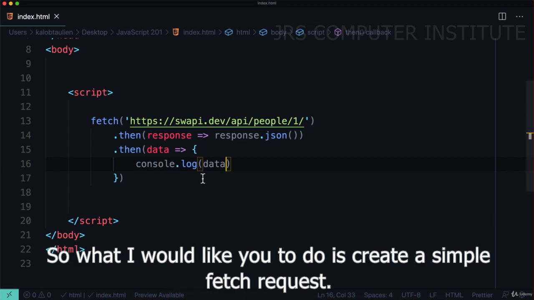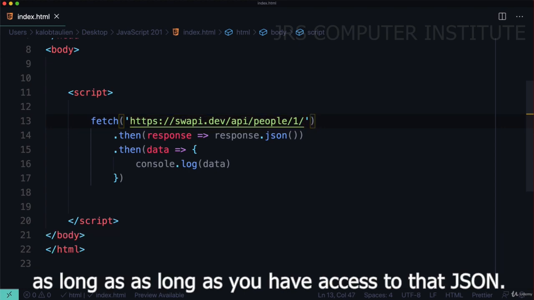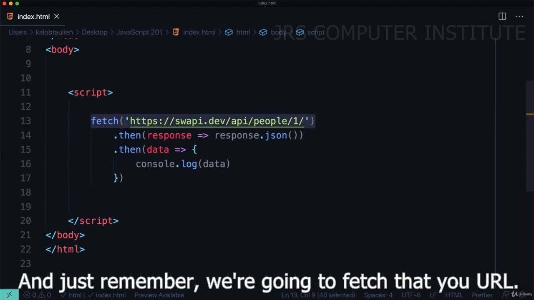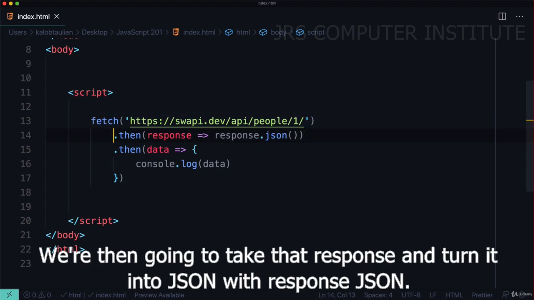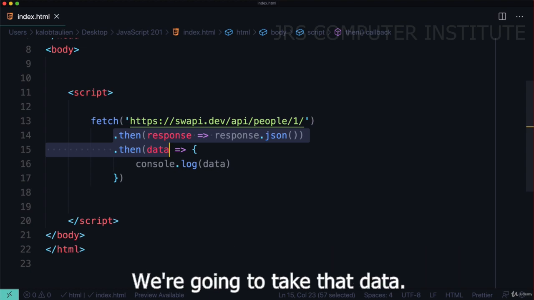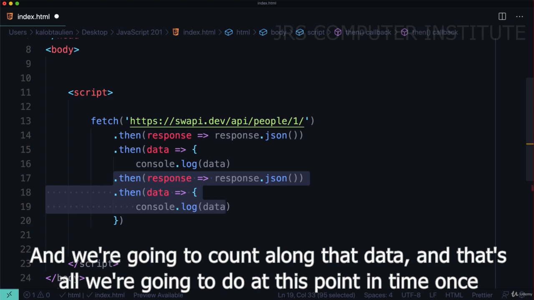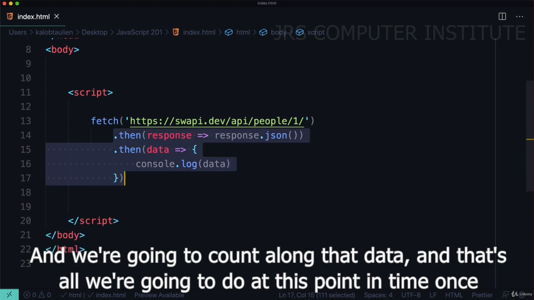So what I would like you to do is create a simple fetch request. Now you can use the Star Wars API, or you can use the Pokemon API, or you can use really any other API as long as you have access to that JSON. And just remember, we're going to fetch that URL. We're then going to take that response and turn it into JSON with response.json. Then we're going to take that data, which is basically the response.json, and we're going to console log that data. And that's all we're going to do at this point in time.